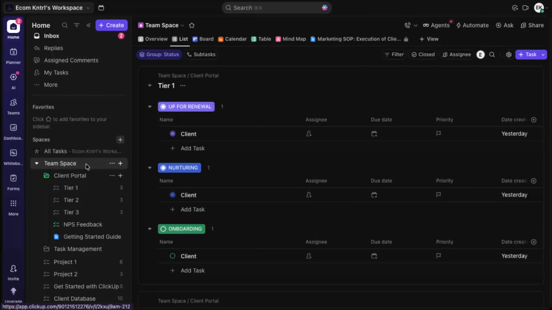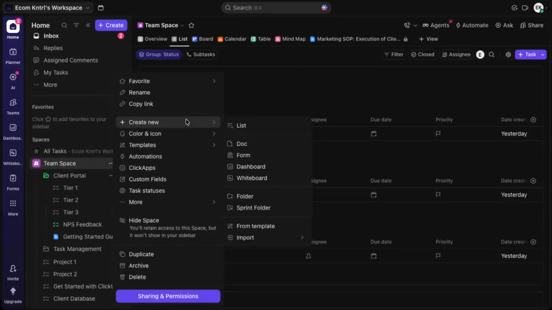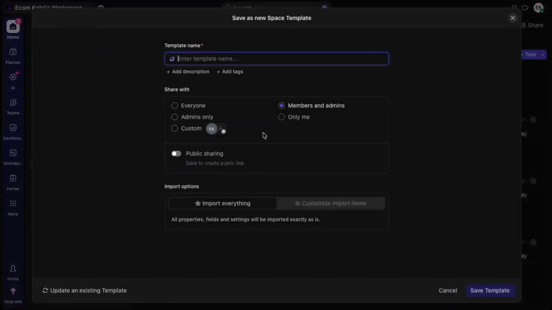On the left-hand sidebar, find the team space you're working with. Hover over its name, and you'll see a small icon with 3 dots appear next to it. Click on those 3 dots to open the options menu for that space. In the menu, look for the option that says Save as Template and click it. This tells ClickUp you want to capture the current setup of that space so you can reuse it later.